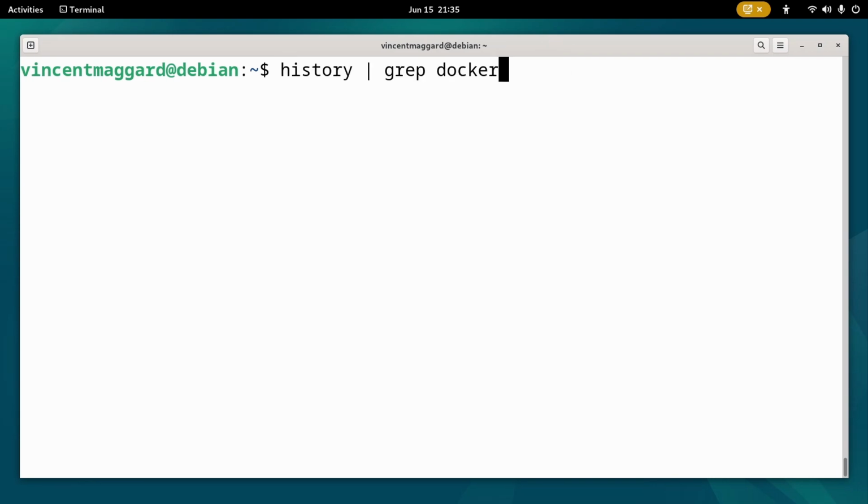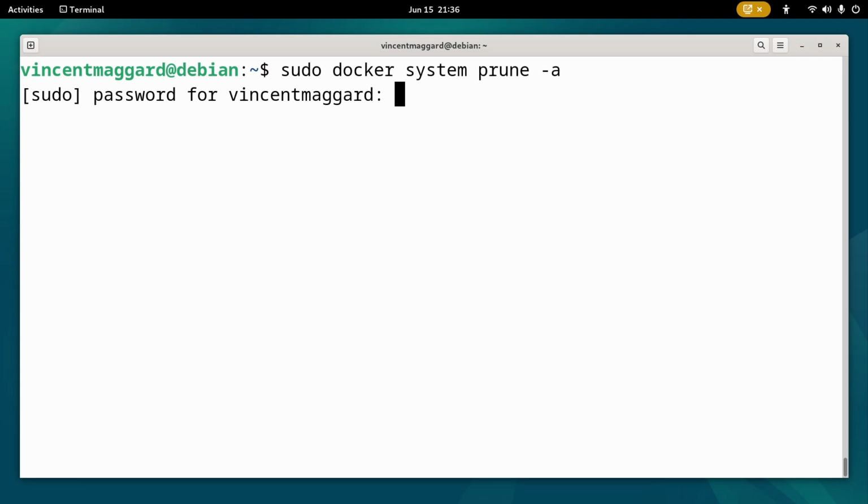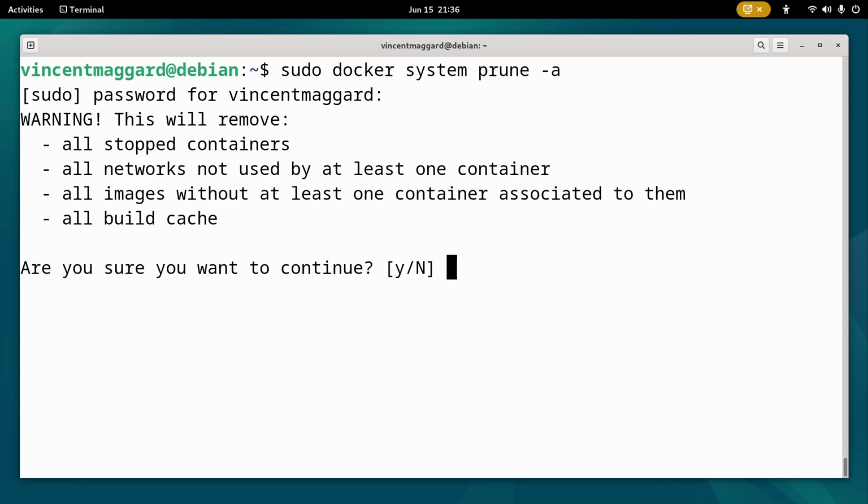Alright, so the command that I'm going to use is right here. It's sudo space docker space system space prune space -a. So we're going to go ahead and run this here and let's see what it does. I'm going to have to type in the password here. And you can see what it says here. Warning, this will remove all stopped containers, all networks not used by at least one container, all images without at least one container associated with them, and all the build caches. Do you want to continue? Yes or no? I'm going to go ahead and hit Y for yes and hit enter.